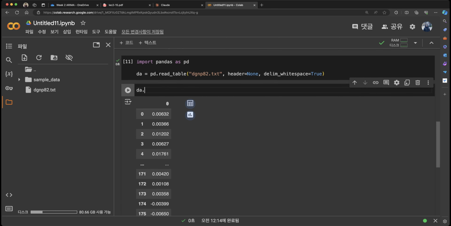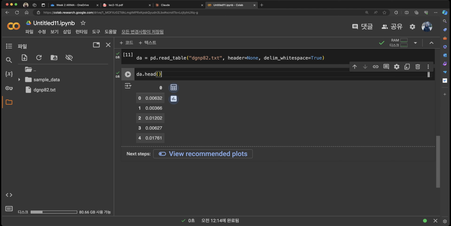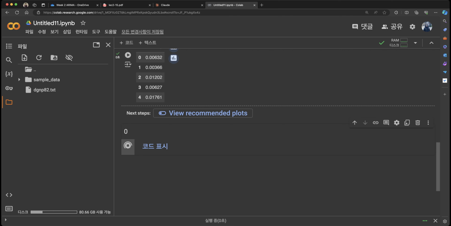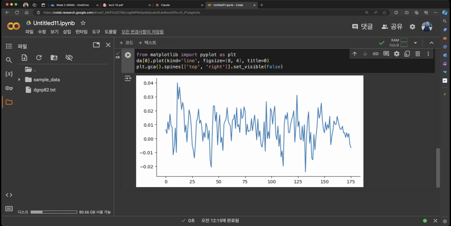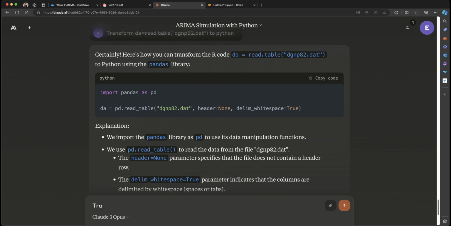Good, perfect. Let's see only the head, the first five rows. Perfect. So we uploaded the data. View the recommended plot. It even generated code, and it even generated a plot, something like this. Yes, it shows a plot of this. Nowadays, it is the age of AI, so it generates wonderful code. And then X is da1. So we put all these together and transform to Python.